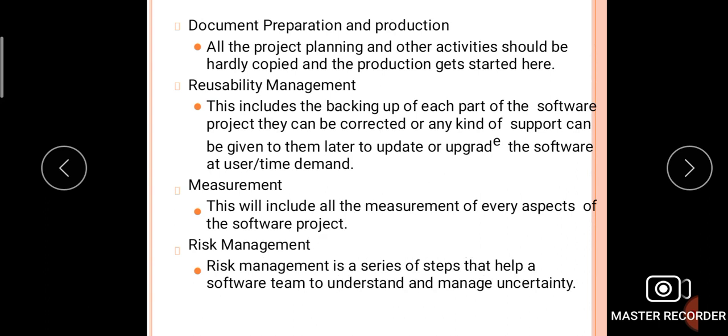Then document preparation and production, reusability management, measurement and risk management. In document preparation and production, all the project planning and other activities should be hard copied and the production gets started here. Reusability management includes the backing up of each part of the software project, so they can be corrected or any kind of support can be given to them later to update or upgrade the software on user demand. Then measurement. This includes the measurement of every aspect of the software project. Then risk management. Risk management is a series of steps that help the software team to understand and manage uncertainty.